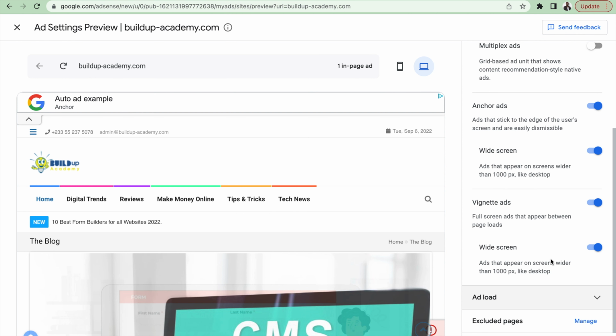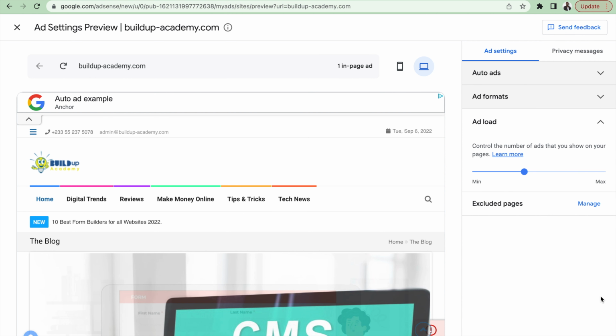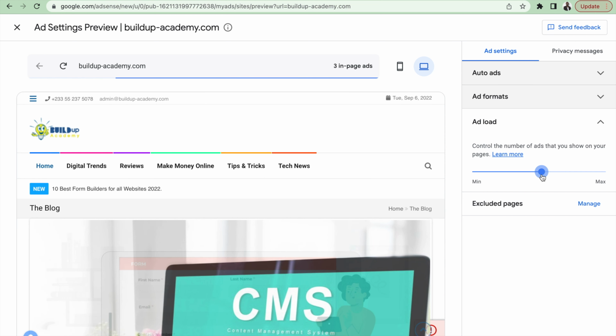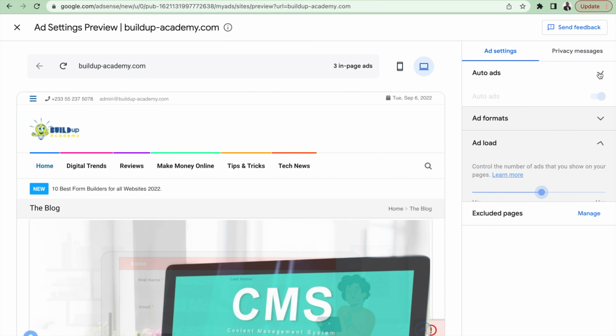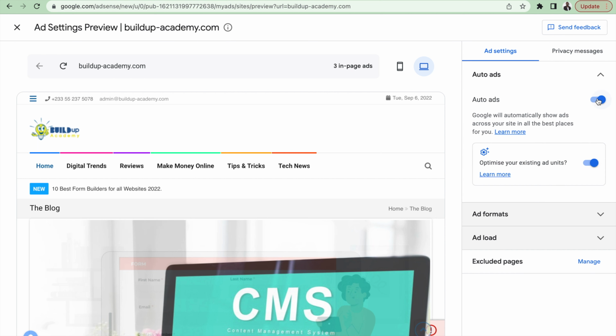So before I turn off the auto ads, we can look at ad load here, and this is just allowing you to increase the number of ads that you have on the site or decrease it, when you're using the auto ads. So I can increase it, and it's going to load more ads onto my page. And you can go ahead and exclude certain specific pages on your site from showing ads. Okay, so I'm going to turn off auto ads now, and then I'll apply this to the site.